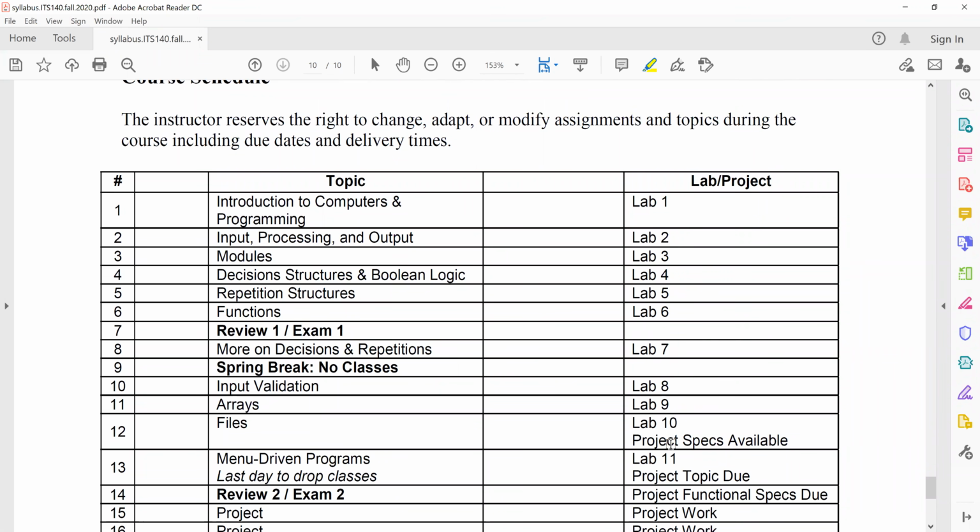As you can see, this is subject to change. Now I'll modify it, but usually it follows the logic of any introductory programming class. The book, as I said, the Gaddis book. I will follow that. And it's basically an introduction. What is a computer? How do computers work? So that's really chapter 1.